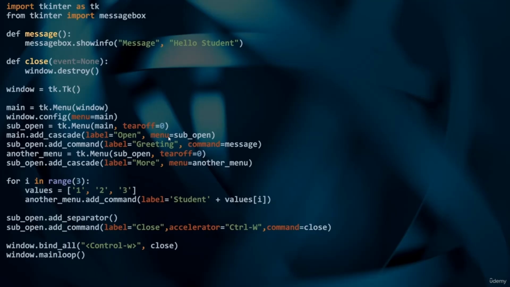Instead of accessing our menu items using a mouse click, we will bind them to a keyboard key. To complete this task, we will use a property called accelerator, which belongs to the add command method. We will also use the bind all method. This code is almost identical to the previous one. I've only modified our add command method, which was applied on the submenu object. And I've added a brand new line of code where the bind all method was applied on the window object.